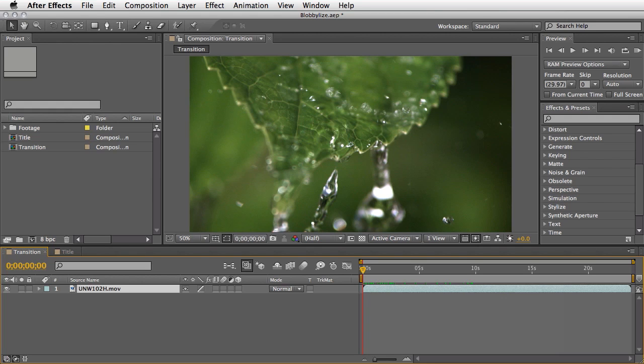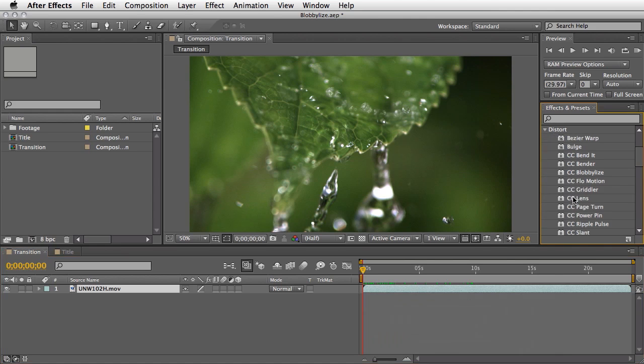And this time we're going to cover the CC Blobbylize effect, which is one of my favorites because it is simple to use and it can create some unique looks. I will show you at least 2, maybe 3 examples and let you be the judge if you may want to use it in your next production. You can find it under the Distort category here, and let's just apply it, CC Blobbylize.